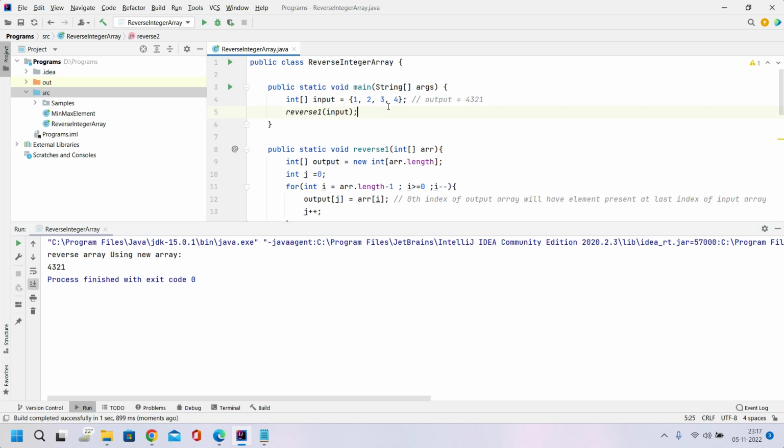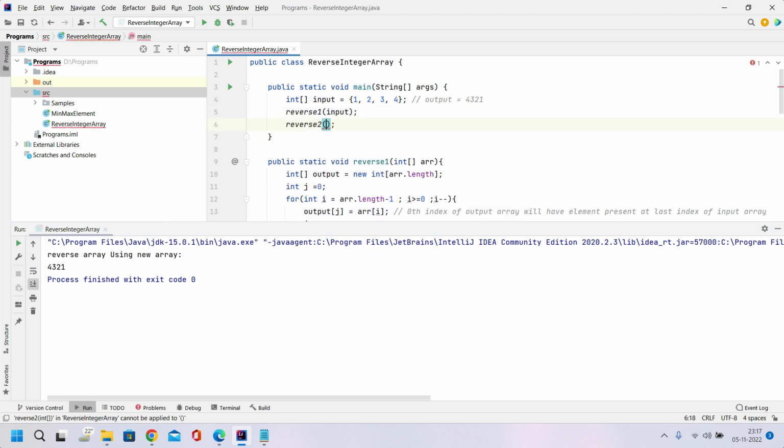Oh, I didn't call this method here, reverse two. Sorry, guys. Yeah. So reverse array using swapping, you see, it's all the same. Now let's again run it for different test cases. Let's run it for only one element. One element is there, so the reversal will also be the same. Now let's run it for the null array, empty array.